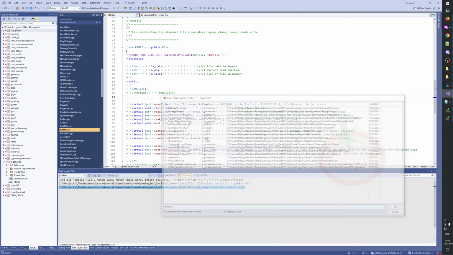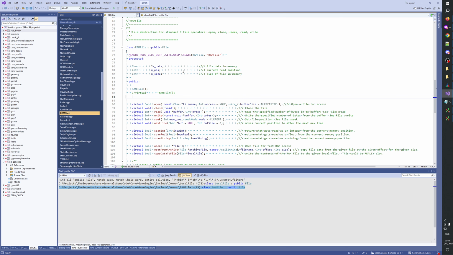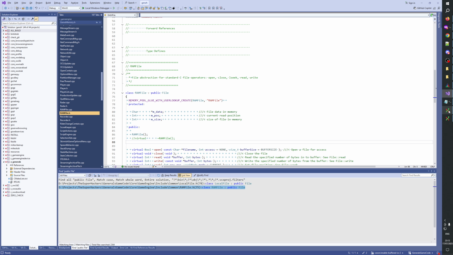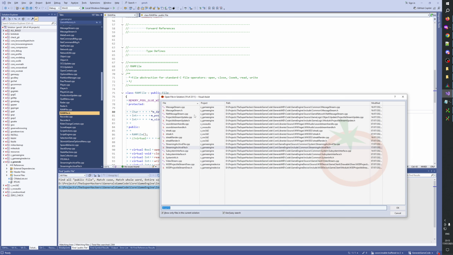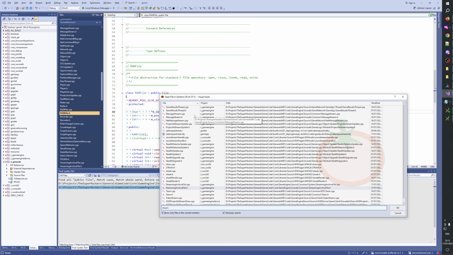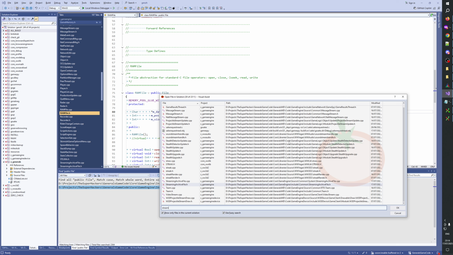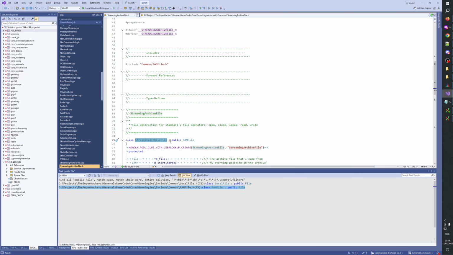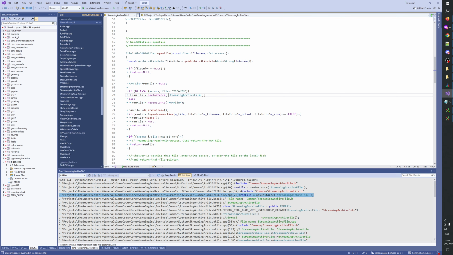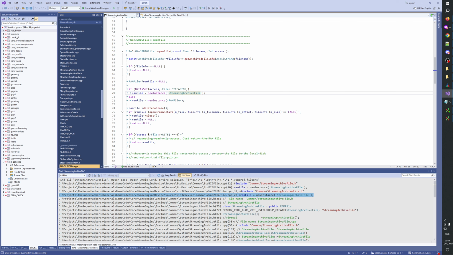Streaming. Okay. Let me see the streaming archive file. No, streaming. Wasn't there some... Who's using streaming archive file? Who's creating that? Big file. Streaming. RAM file. Ah.